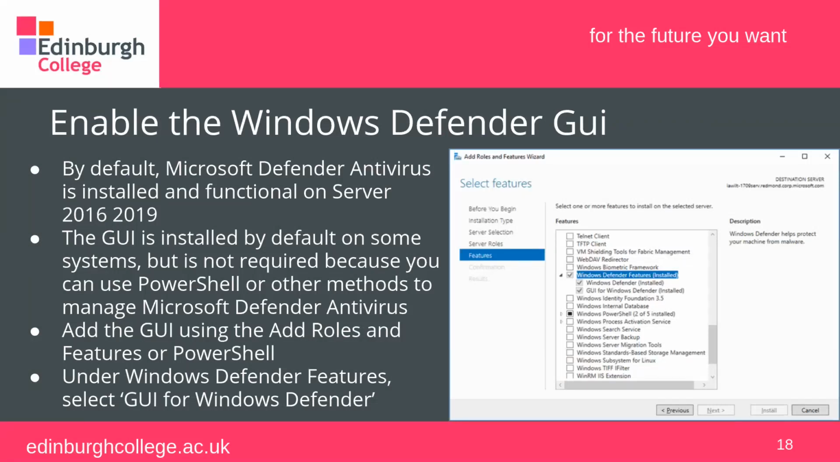The Windows Defender graphical user interface. By default, Windows Defender antivirus is installed and functional on both Server 2016 and 2019. Sometimes the GUI is installed by default but it's not required because you can use PowerShell or other methods to manage Microsoft Defender antivirus. However, if you wanted to add the graphical environment, you can add roles and features, and you can add the graphical user interface for Windows Defender.